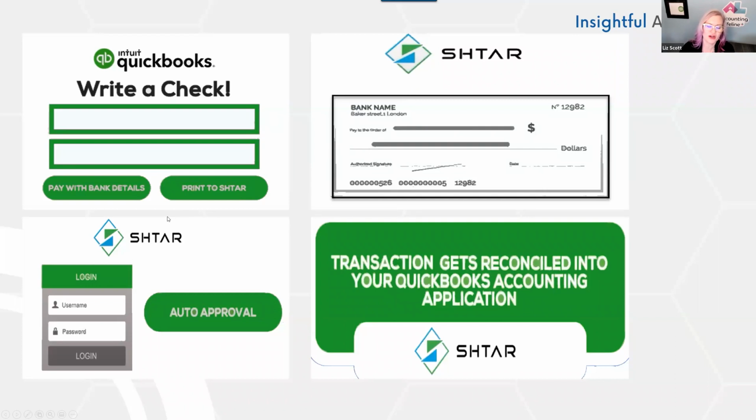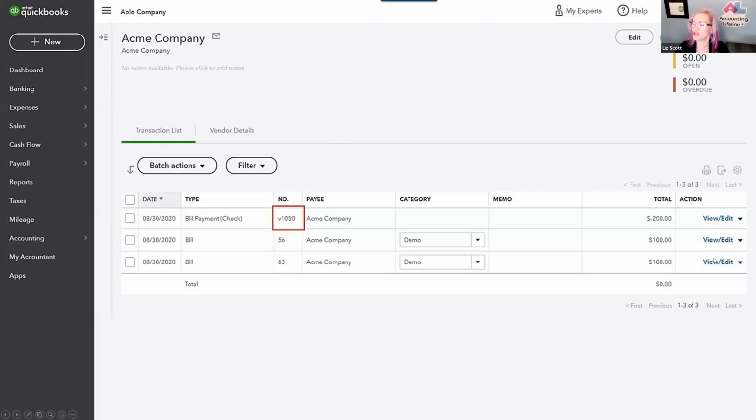So if I come over here and say I want to print to Shatar, I'm going to have my login and my password, and then I've got this auto approval option. Once it's paid, that transaction is going to be reconciled back into QuickBooks. So here it is right there. I've got my payment that has been reconciled inside of QuickBooks. What they're saying is that yes, that payment has been made, and it was able to make the payment for multiple bills here.